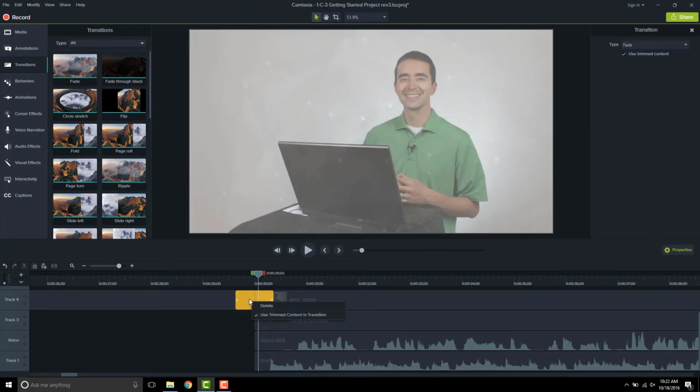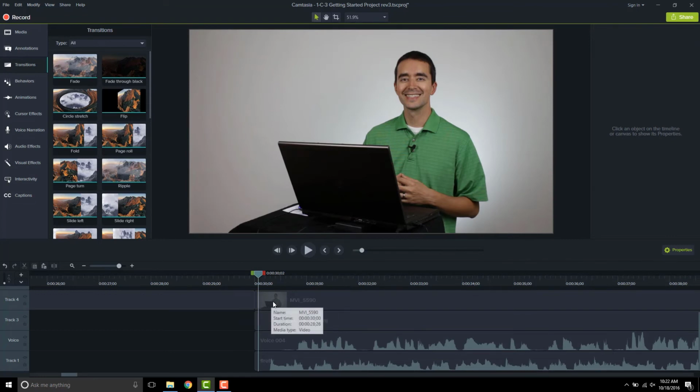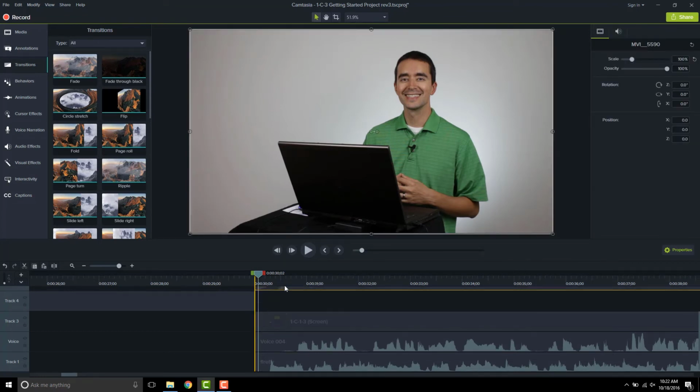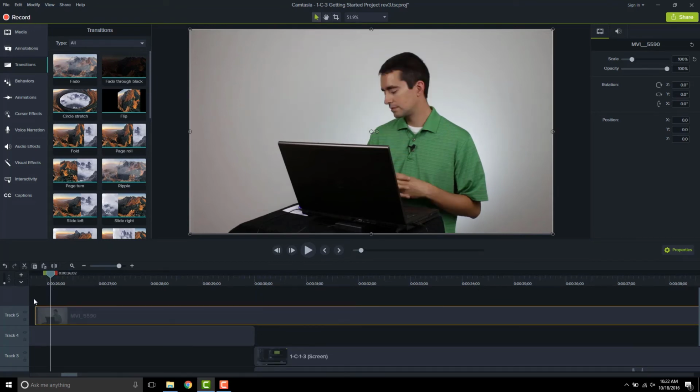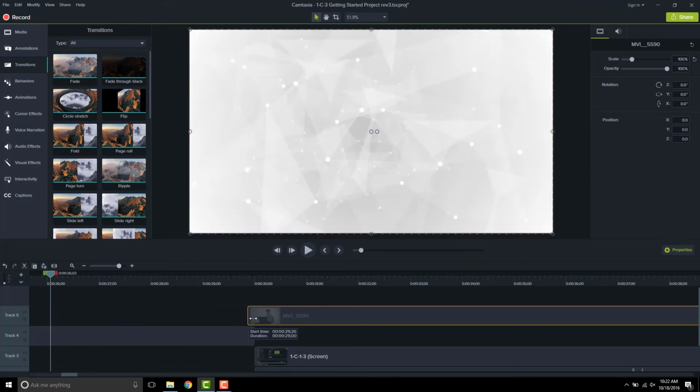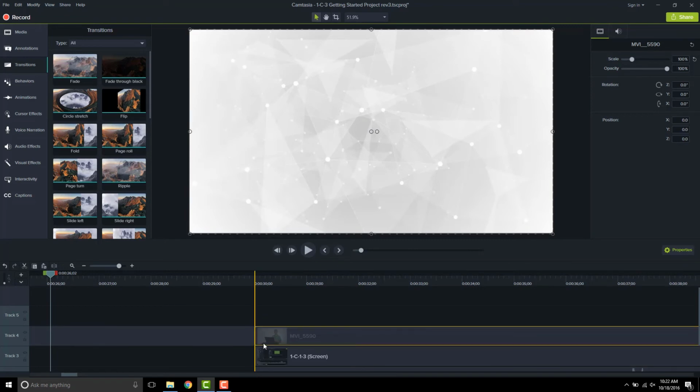I'm going to right click this transition, and I see there's an option here to use trimmed content in the transition. And what that means is, if I were to remove this transition, and I'm going to take my clip and move it up here. What I did was I took out the first part of this video. Do you remember that? In this first part of the video, I cut it out because I was looking off to the side. And so that part was trimmed out. And so what this is saying is, when I drag this down, do you want to use that trimmed time?